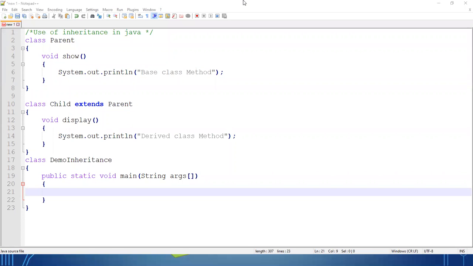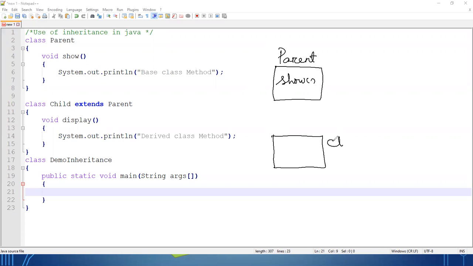Okay, so what we have done, we have defined a parent class. Inside the parent class, we are having a show method. Inside the child class, we are having a display method. Now, because of inheritance, what we have discussed, everything that belongs to the parent class will come to the child class automatically. So due to inheritance, the method is also now available to the child class.